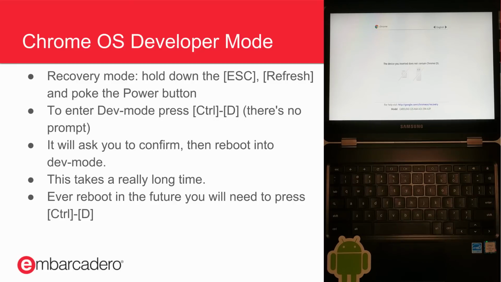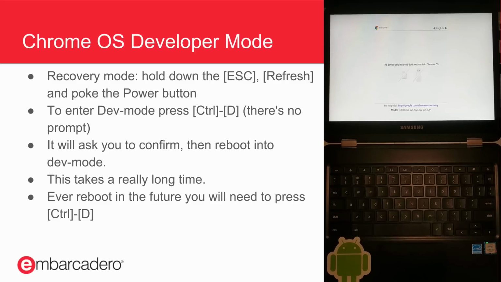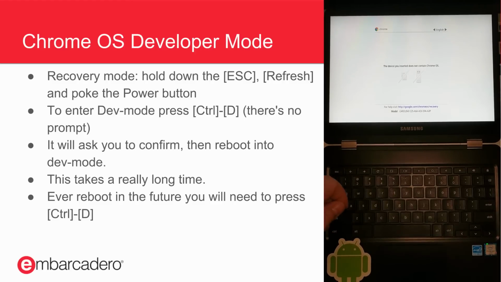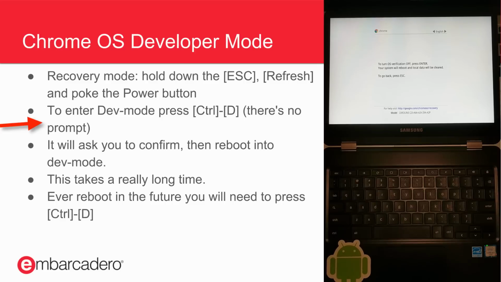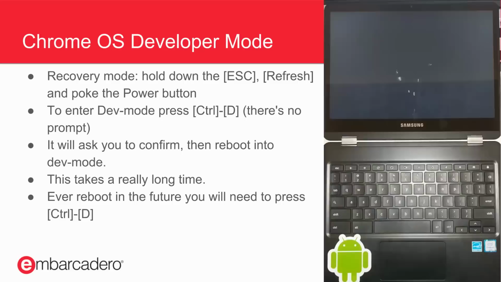So the recovery screen is where you would recover Chrome OS. You'd put some sort of removable media in here that would recover Chrome OS if something happened to it. But we're going to use it for going to developer mode. So we do that by pressing Control D, which isn't on the screen. You have to know that's what you want to do. Or to turn OS verification off, press Enter. Your system will reboot and data will be cleared.